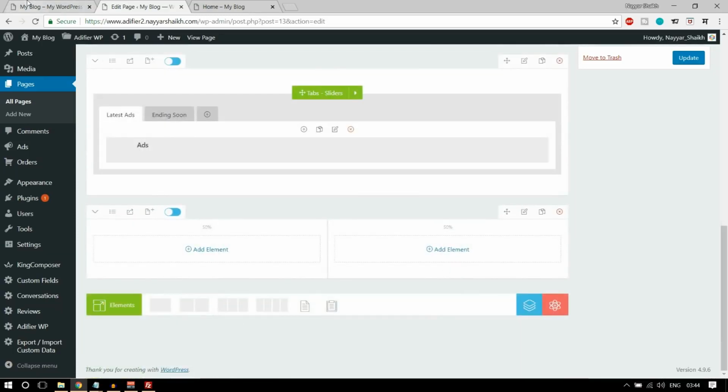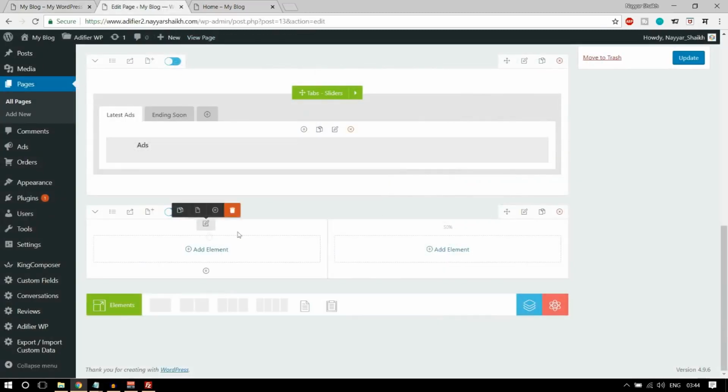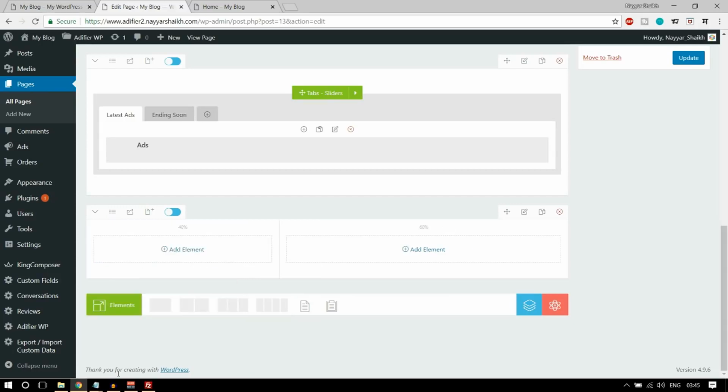Okay, so select this one, 2 columns we have, and this column, if you see, is quite smaller as compared to this column. Okay, so instead of 50-50, what we can do, we can click over here, and maybe let's make it 40-60. Okay, 40% plus 60%. Click on apply.